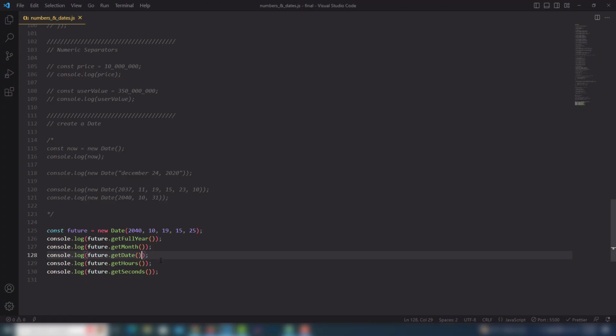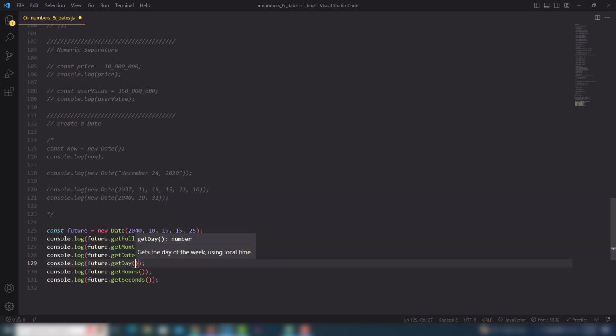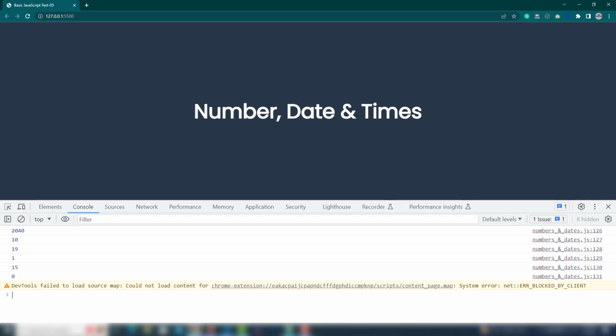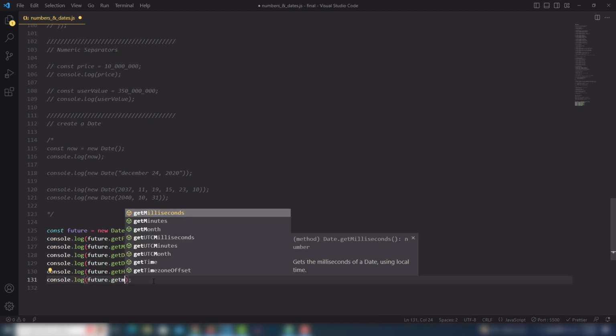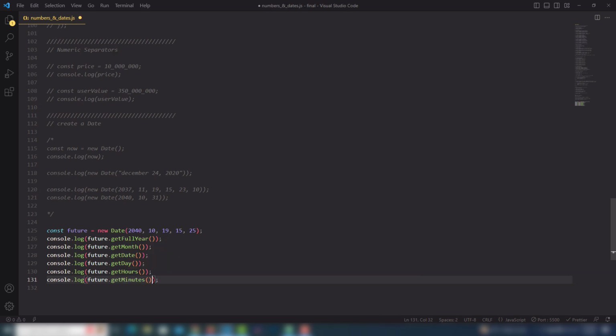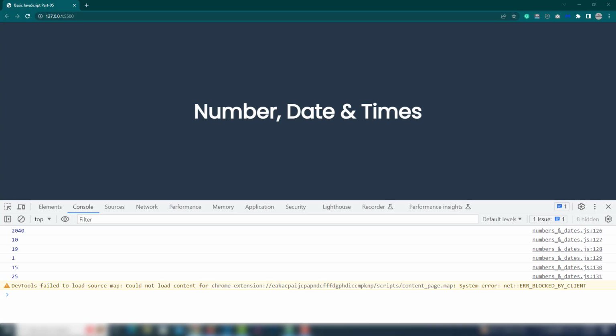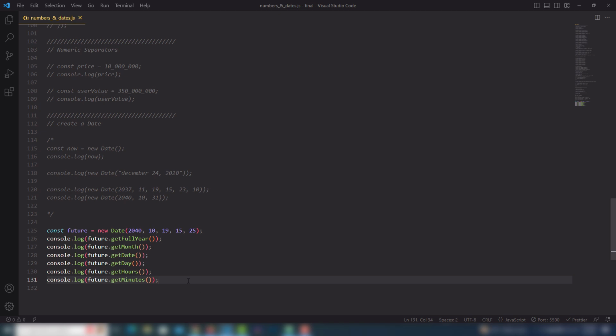Also you can use getMonth, getDate, right, and getDay. Right now, as you can see, year, month, date, day, hours, and seconds, but I'm going to use minutes. Save, and yeah, 25 minutes. Perfect. Also you can get the seconds.